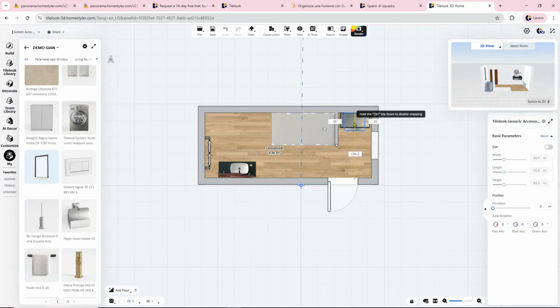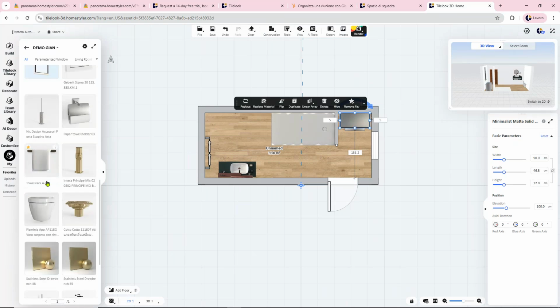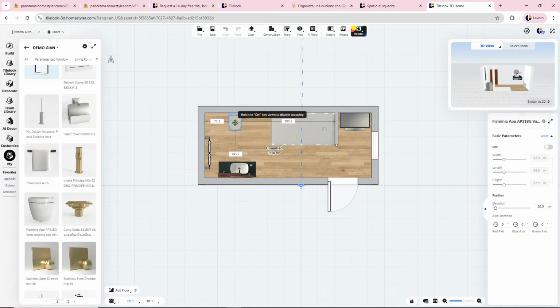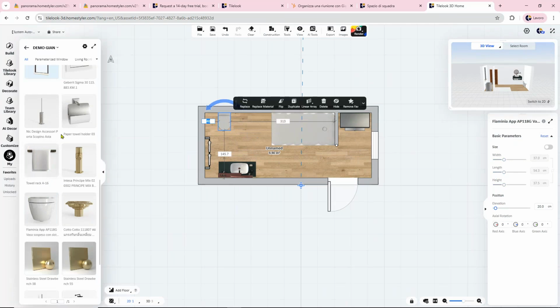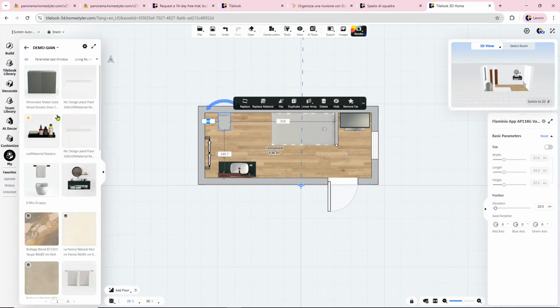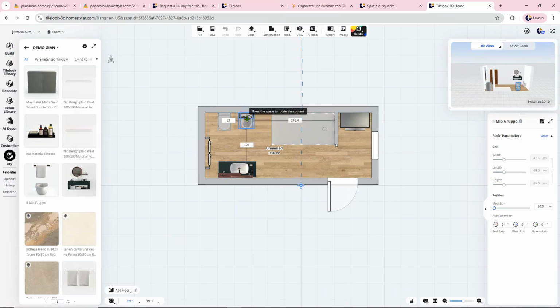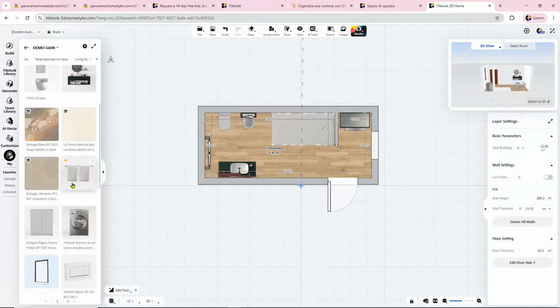Then I want my washing machine just right over here. Then I want my toilet over here, 40 centimeters. I'm going to insert this composition that I created in the past. I will show you how to do so. And then I put it over here, 30 centimeters, one model from the other.